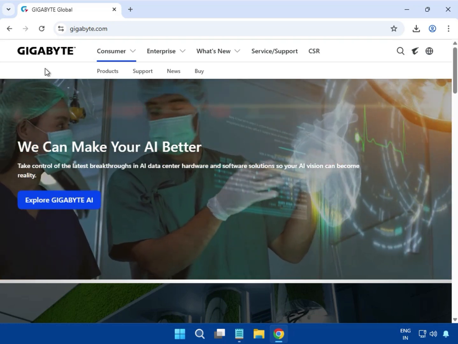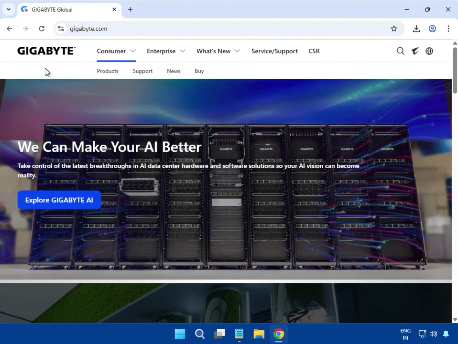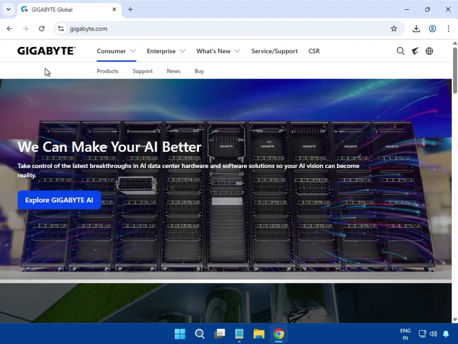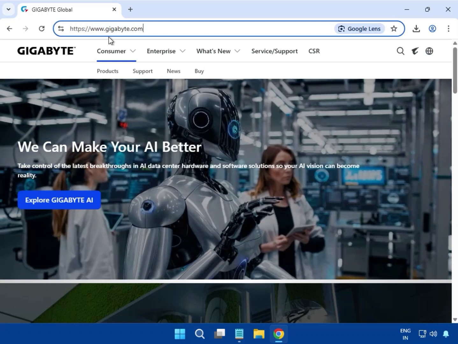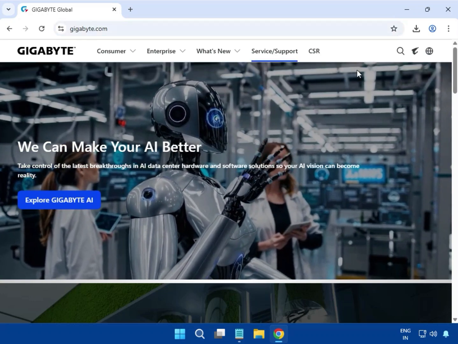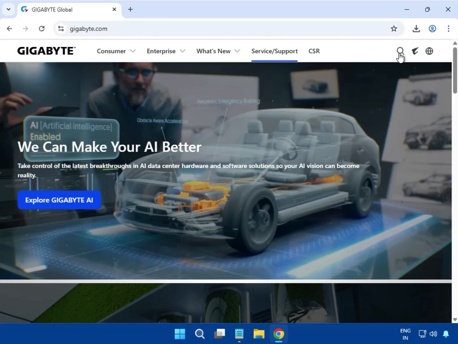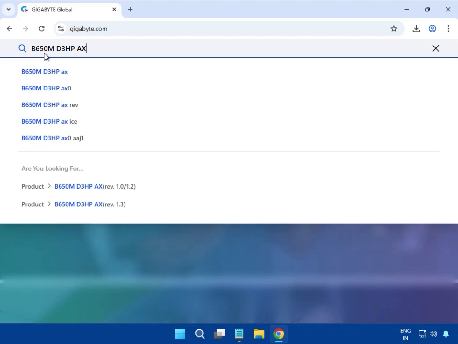So how to download the Gigabyte motherboard driver? First you have to come to this website, gigabyte.com, and then you can see this search box. Click on this and then enter your model number of motherboard, B650M D3HP AX, and then hit enter.